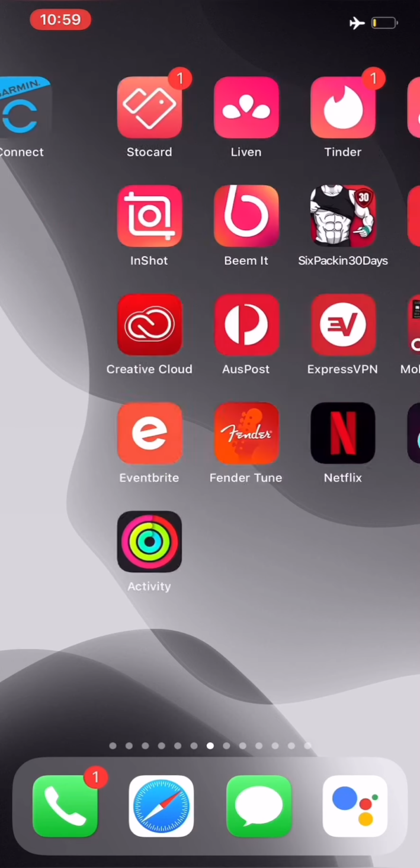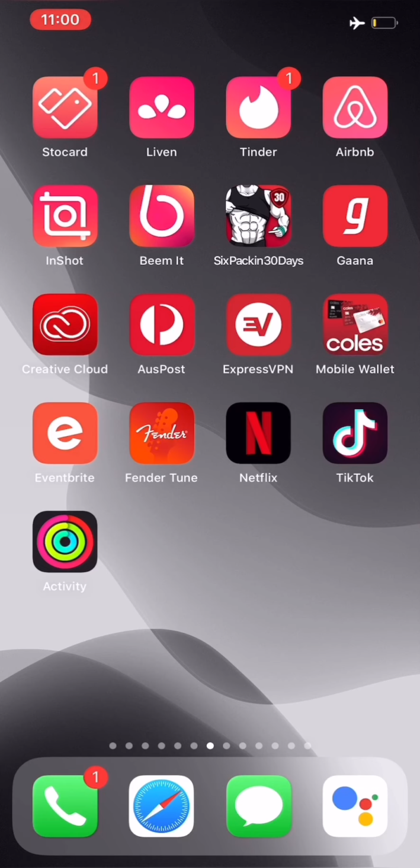Next, we come to the red section. The first app here is the Store Card. The Store Card app is a loyalty card app where you can store all your loyalty cards and use them. So with one app, you can store as many cards as you want and use them.